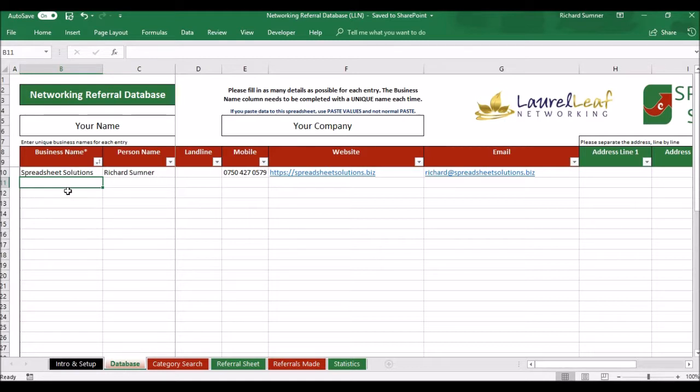The business name, you can't put duplicate businesses because that's what it uses to look up people. So you can't have 2 businesses of the same name. If you've got 2 branches or whatever, just put something in to differentiate between the 2 of them. In fact, if you put the same name twice, it'll go red to tell you that you shouldn't be doing that. Then put in the person's name that you've met networking.